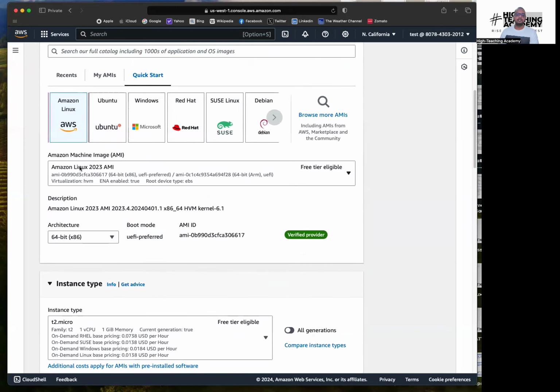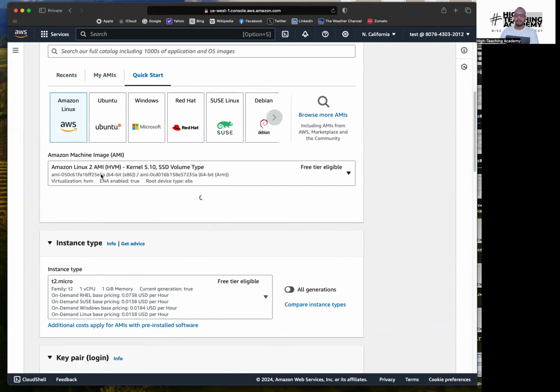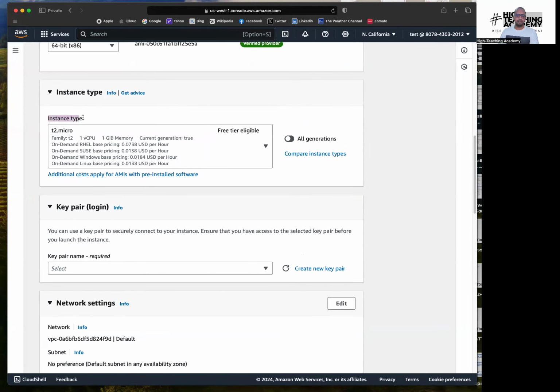And in Amazon Linux, again, select the version Linux 2, guys, because Linux 2 is much more compatible. So select the version Linux 2. And once you scroll down, here we have the instance type, and the type that we need is T2 micro. So I'm going to select T2 micro, and we have free tier eligible here.